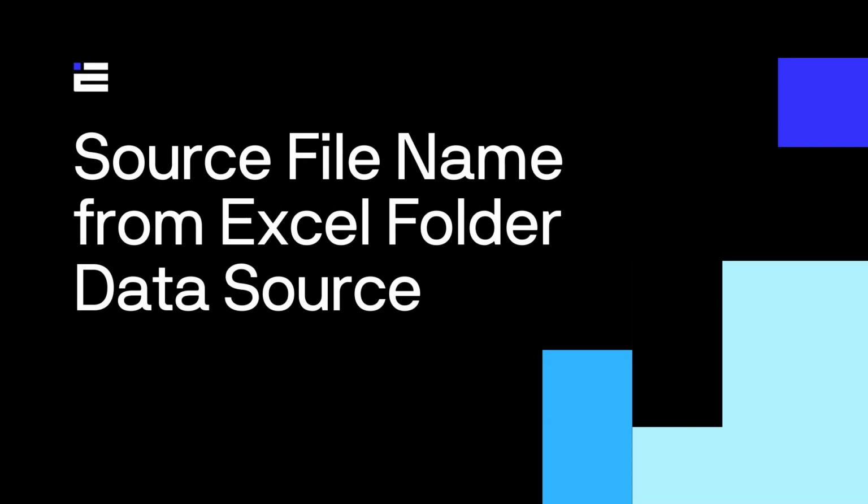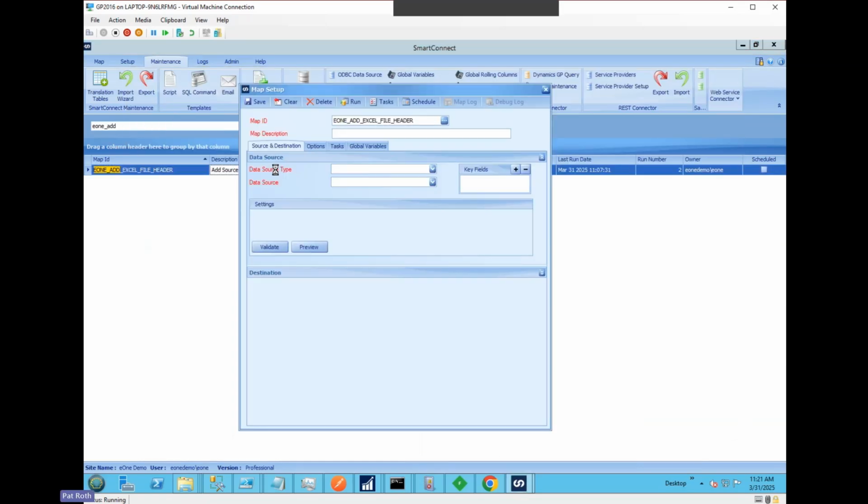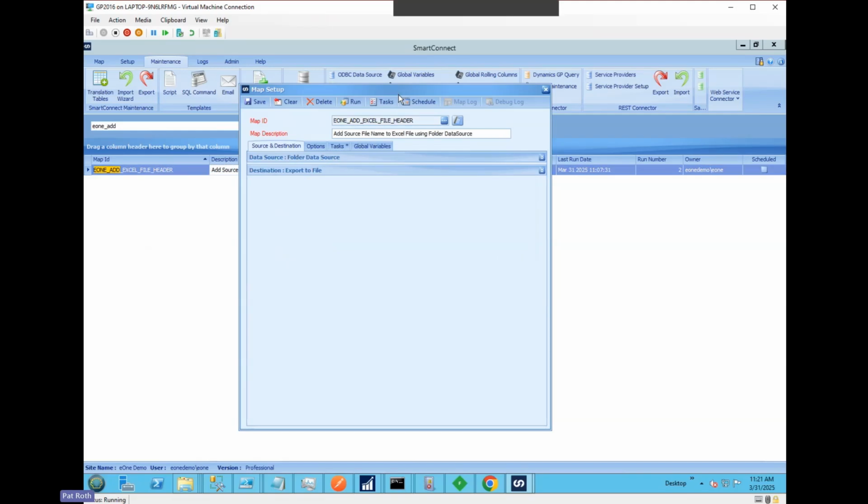Today we're going to look at a fairly common question in an Excel folder data source map: how do I know what the name of the file is that the data comes from? In this case, you might be surprised to know you can't.